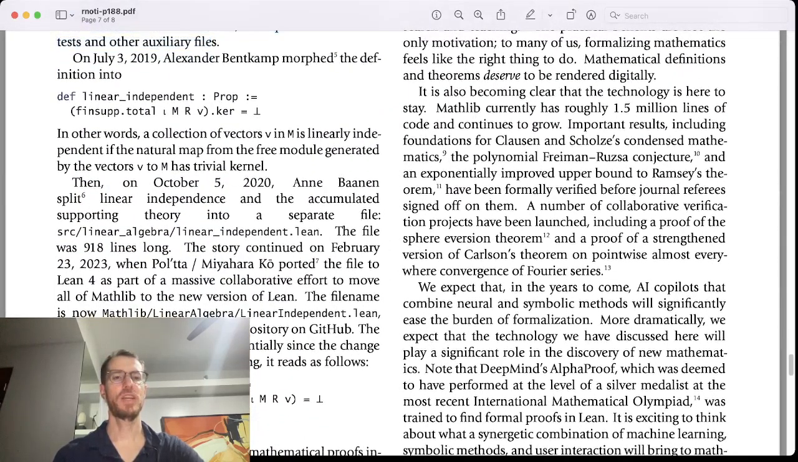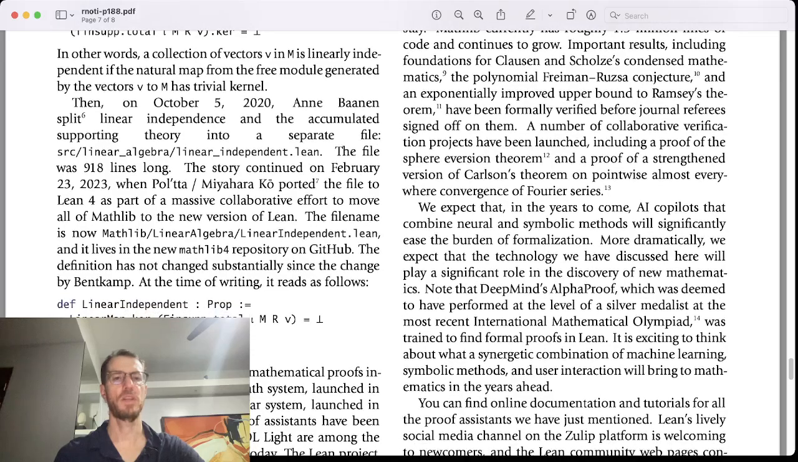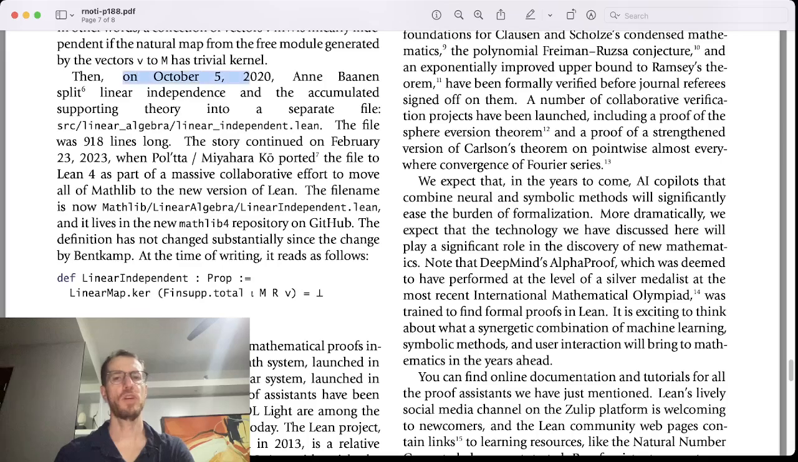On July 3, 2019, Alexander Bentkamp morphed the definition into def LinearIndependent, defined to be Finsupp.total ι M R v ker equals bot. In other words, a collection of vectors v in M is linearly independent if the natural map from the free module generated by the vectors v to M has trivial kernel. Then on October 5th, 2020, Anne Baanen split linear independence and the accumulated supporting theory into a separate file, src/linear_algebra/linear_independent.lean. The file was 918 lines long.